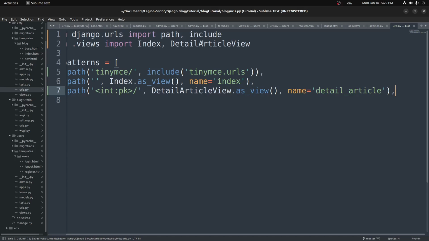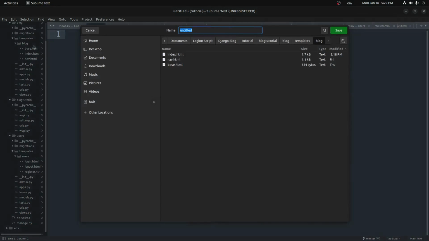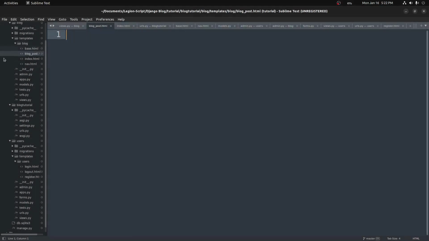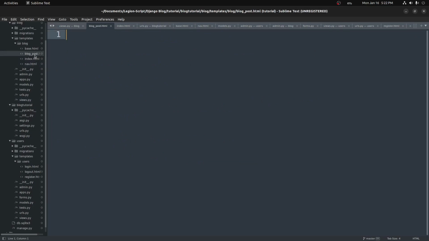Okay, that looks good. Let's go ahead now and jump back into our templates. We'll make a new file and we'll save this as blog_post.html. Make sure it matches what we put inside of our view here. So right here, blog_post.html. Okay, so now of course we'll need to start by extending our base template. So we'll do extends and then do blog/base.html. And then below here, we can go ahead and create our content block.